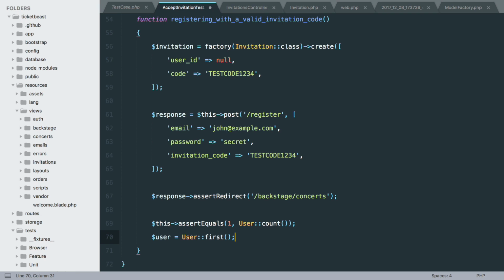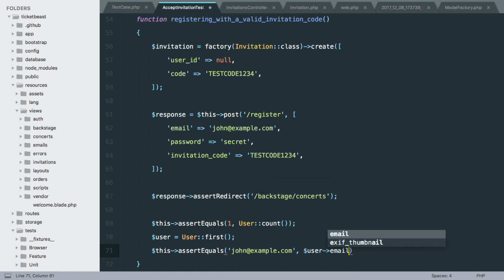And then we can make some assertions about the actual user, like making sure that their email was stored correctly, their password was stored correctly, and maybe making sure that the invitation was actually marked as used as well. So why don't we do something like this, assert equals john@example.com for the user's email.